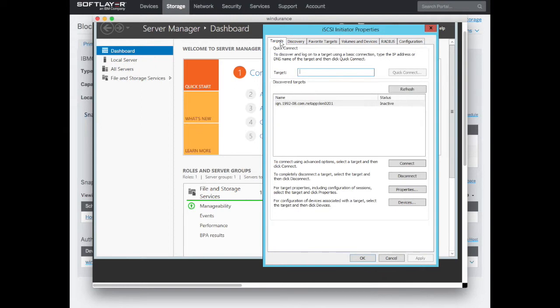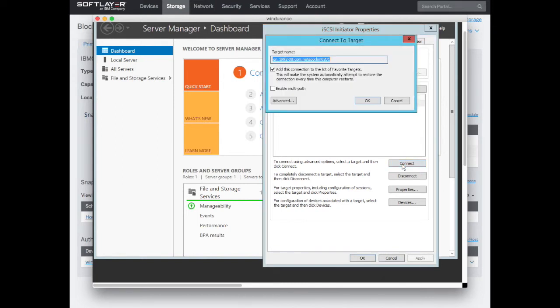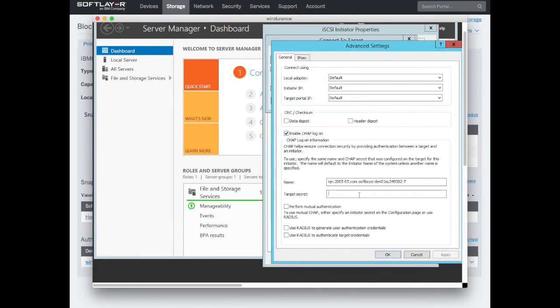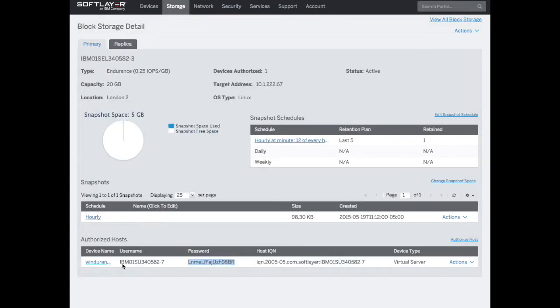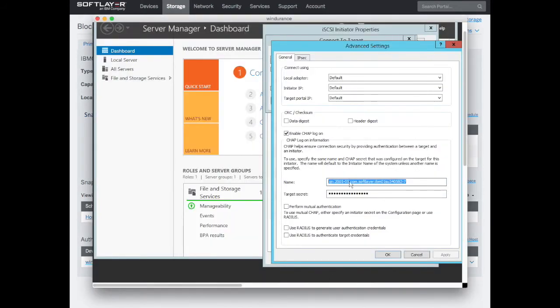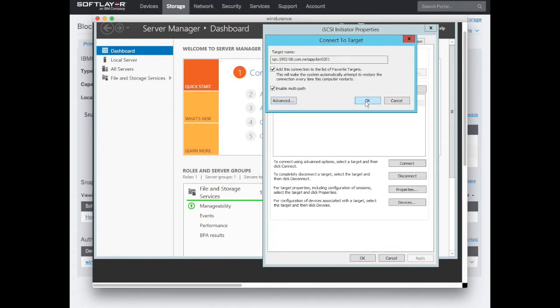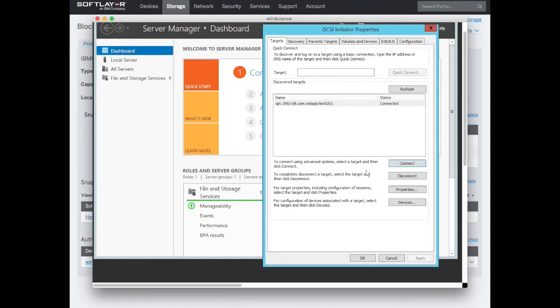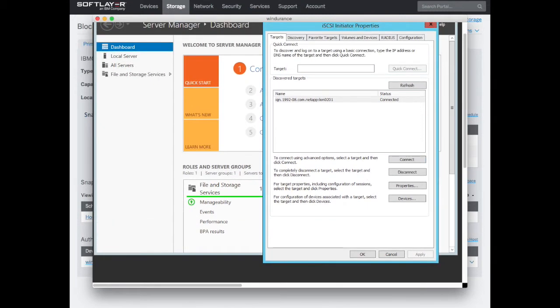Now we need to go to targets. It's inactive at the moment. That's what we would expect. We click connect. Enable multipath. Advanced, CHAP. We've got the password still in here, I believe. And then take our username and put that in as well. And okay. Okay, we're connected. Excellent. So the iSCSI Initiator is connected.